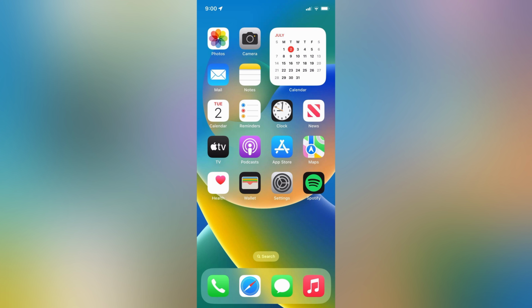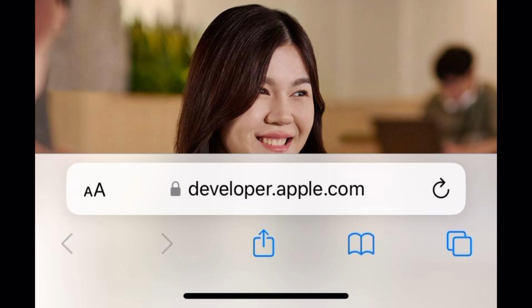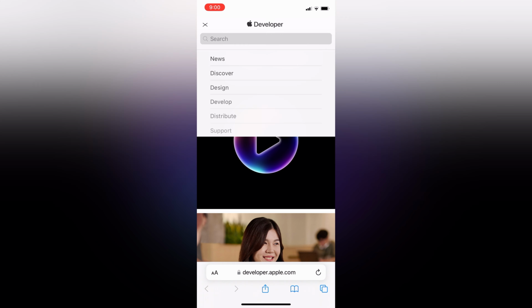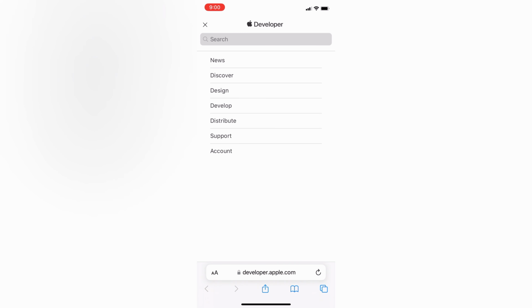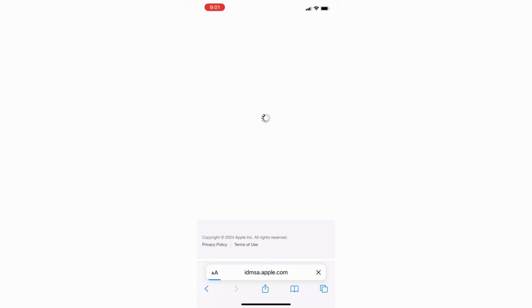In this super quick video I'm going to show you how to download iOS 18 Developer Beta Mode. This is free for all and quick and easy to get. All we need to do is first head to our web browser on our iPhone and head over to developer.apple.com. Once this page loads up, press these two little lines in the top left hand corner here to open up this menu. Select Account, and now we're going to need to sign in to our Apple ID.